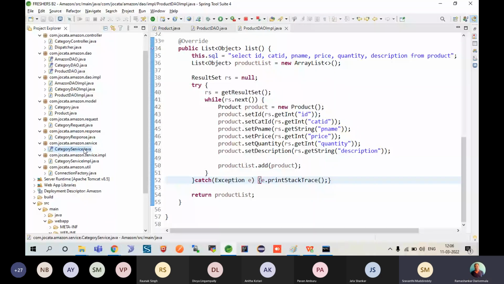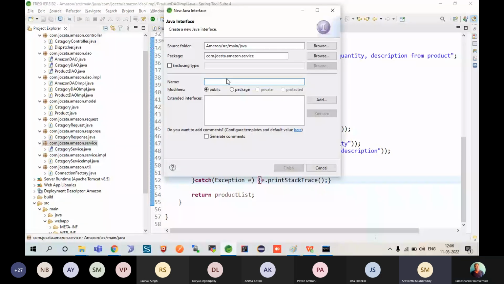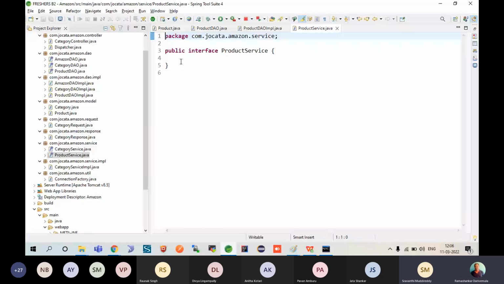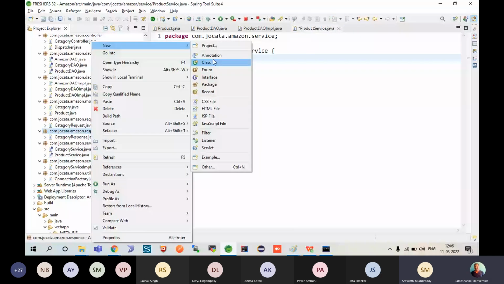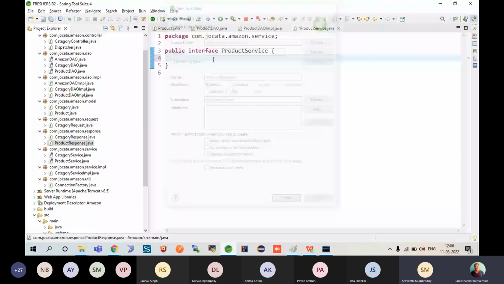Just like I have category service, I'll write an interface. Right click, new interface. What will be its name? Product service. Now what all do you need in it? I need a single product, and I need a list of products. Okay, so what is the list of products? Do you have a response type? I do not have a response type. Let me add one. Right click, new, a class called product response. Yeah, we'll fill it out later.